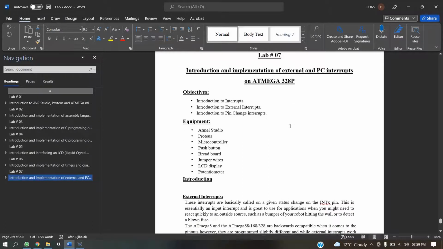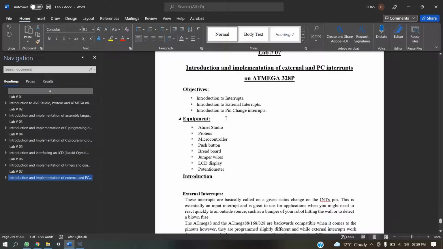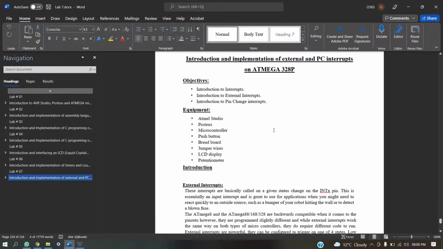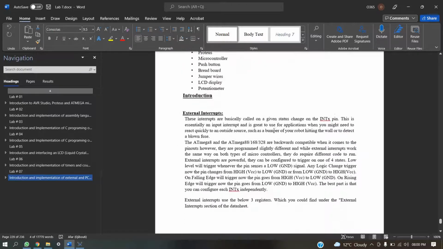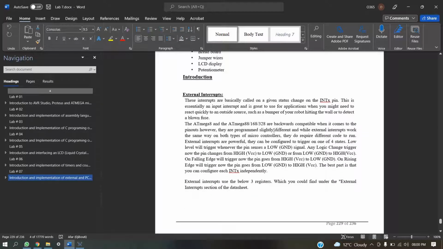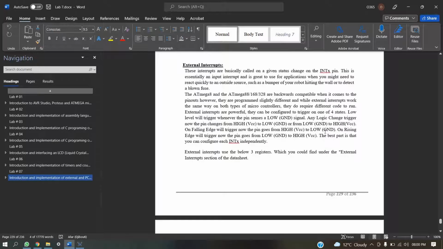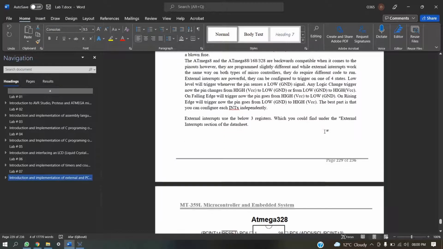So basically, the objectives of this lab are the introduction to interrupts, introduction to external interrupts, and pin change interrupts. These are based on the built-in function of our microcontrollers. Atmega 328P and Atmega 2560 are both compatible with interrupts, but they have different pin interrupts, and both of their interrupts work differently. And they require some external step that triggers that particular part of the code to be executed.